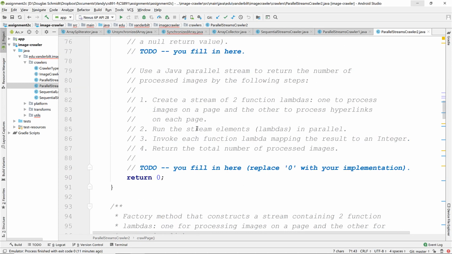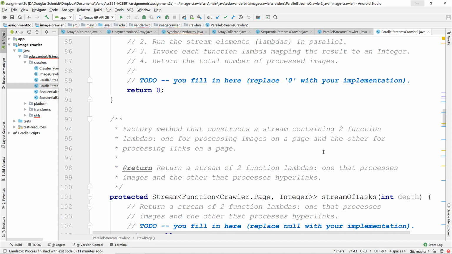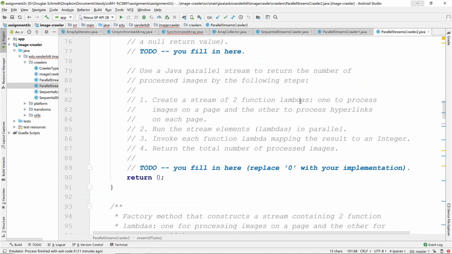If you don't get back a null, then you're going to write a Java parallel stream that will ultimately return the number of processed images reachable from that URI by the following steps. The first thing you're going to do is create a stream of two lambda functions using this factory method here called streamOfTasks. We'll talk about streamOfTasks in a minute. It's very important that you call streamOfTasks here, because otherwise there's no easy way to mock the testing for the white box test that we do. As you'll see, this stream of function lambdas comes back where one will process images on a page and the other will process hyperlinks on each page.